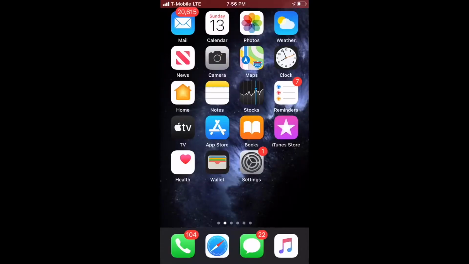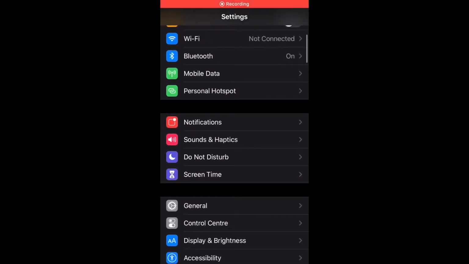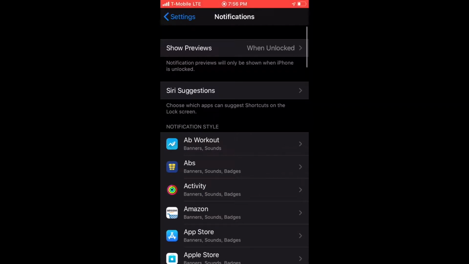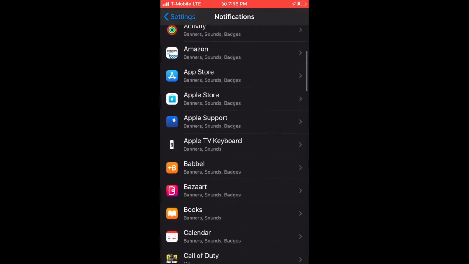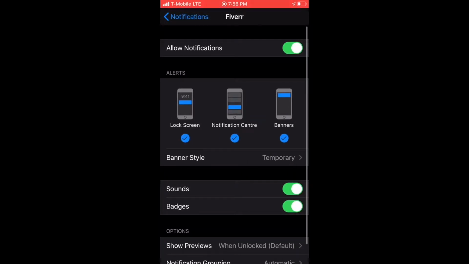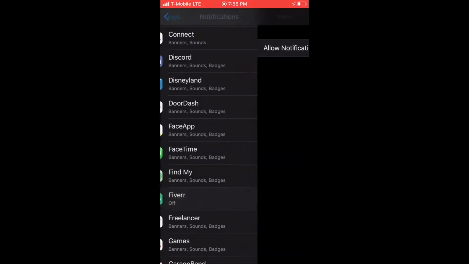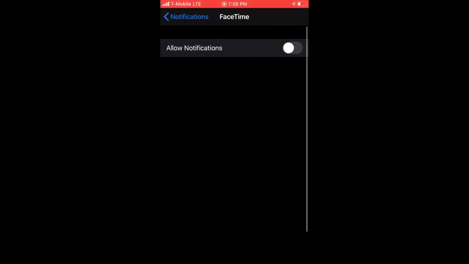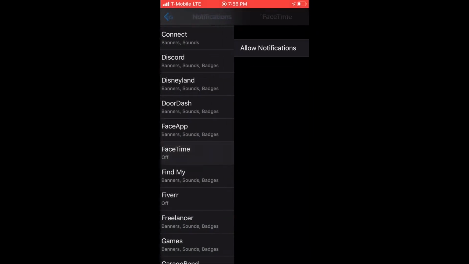Number 2, we're going to go to Settings again, we're going to click on Notifications, and you can tap on an app and disable notifications for it. So just tap on the app and disable notifications. It's going to save you data because the app will stop contacting its server for notifications.